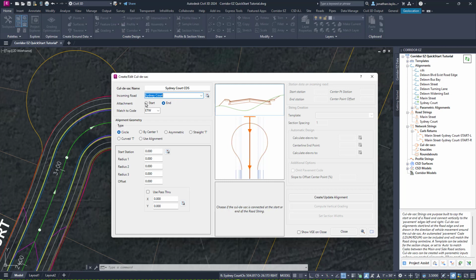This could be both. We could end up with one at the start and the end as well, don't forget. The match code is going to be the ETW, and again, a good reason why we'd recommend you stick with ETW on your template is because that is the generic code used throughout the software. We then have a variety of different alignment geometry types, so that what's going to happen first is we're actually going to go ahead and create the Civil 3D alignment on this side of the form, and then on the right hand side we're actually going to compute the vertical grading and create a string on top of it.